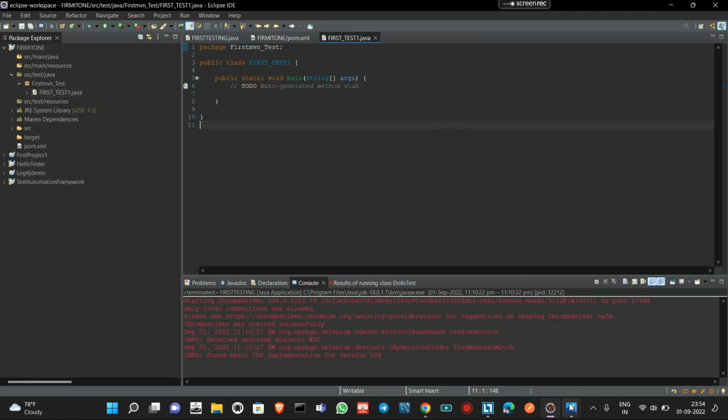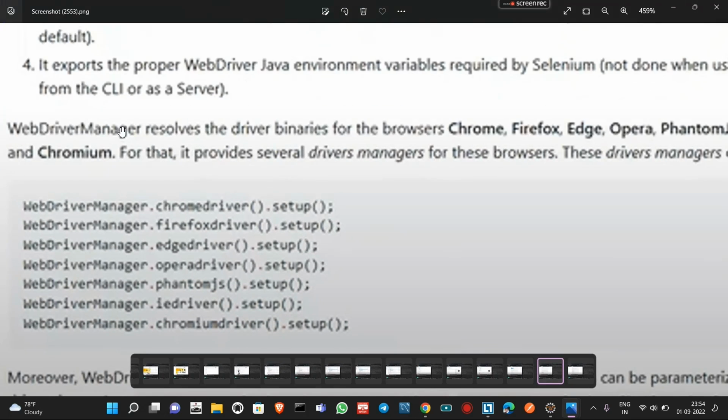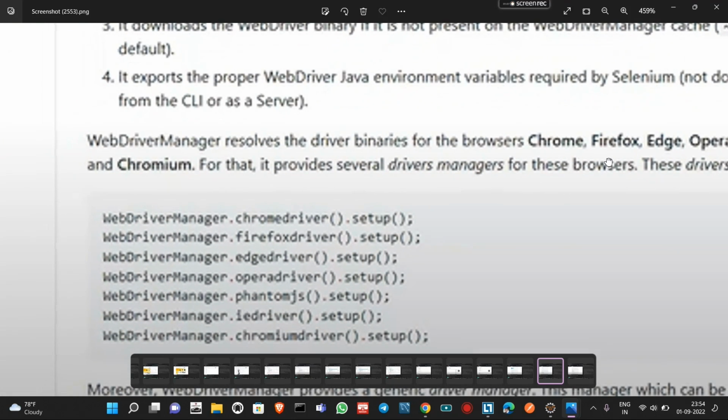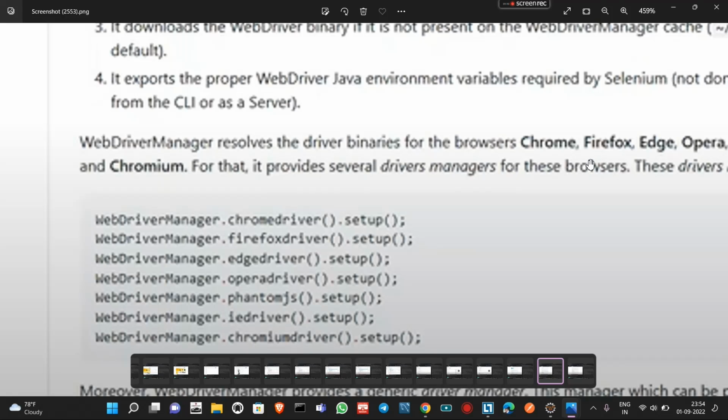Now one screenshot I would like to show you: WebDriver Manager resolves the driver binaries for the browsers Chrome, Firefox, Edge, Opera, PhantomJS, Internet Explorer. What I told you, it is telling here that WebDriver Manager helps us resolve the download of the browser driver, and helps us escape that thing. We just need to write this particular line into our script: WebDriverManager.chromedriver().setup(), and it will set up our Chrome driver. And if we need the Firefox driver, we can write WebDriverManager.firefoxdriver().setup() and so on, guys. So this is what we have to write into our script.